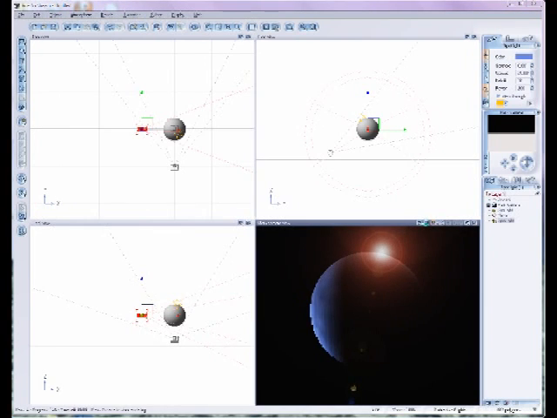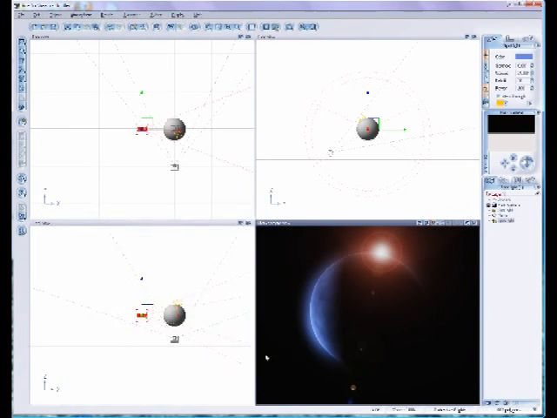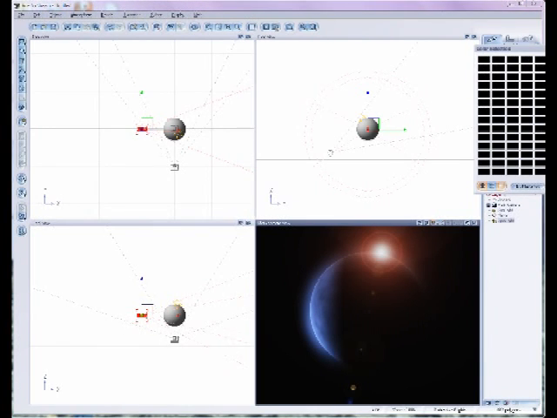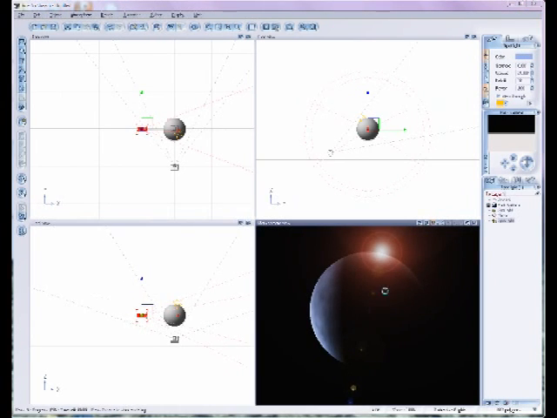And now if we preview it, it's looking more like a planet there with some glow around it. Actually, it's a little bit too blue for my taste, so I'm going to lighten that up a little bit. Okay, so there's our planet.